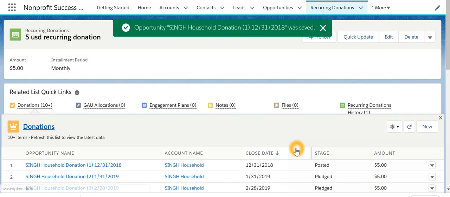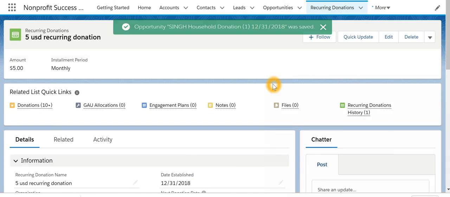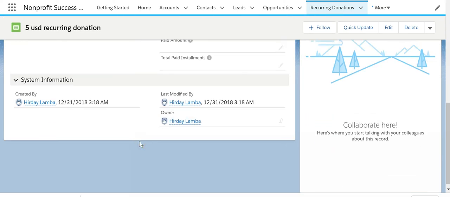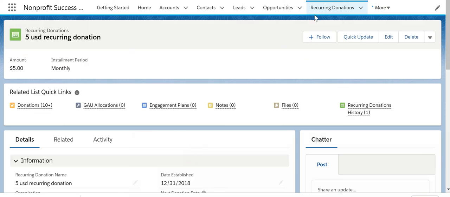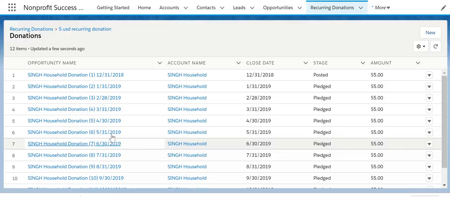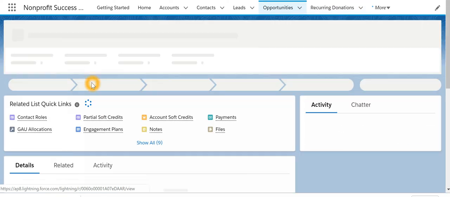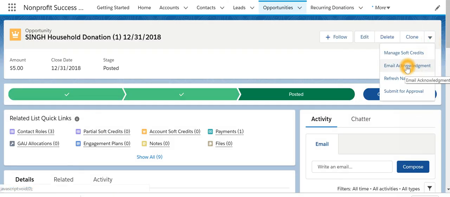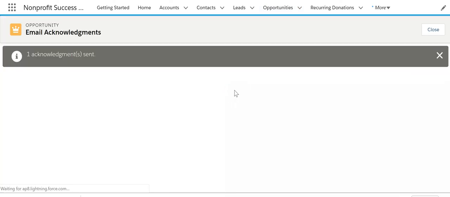Now we would also like to send an acknowledgement to him. To do that, let's open a donation record. Over here, we have a button on the donation by the name email acknowledgement. By clicking on that button, the email would be sent to Ram Singh, thanking him for his donation.